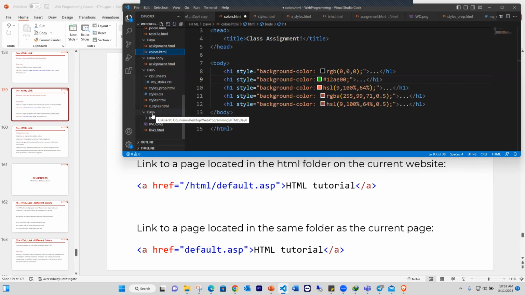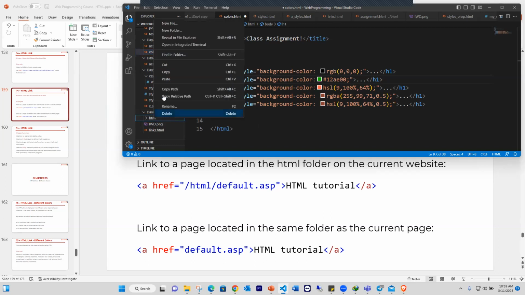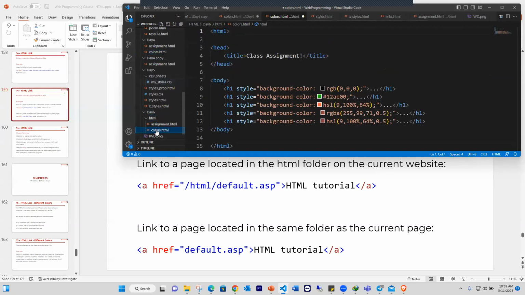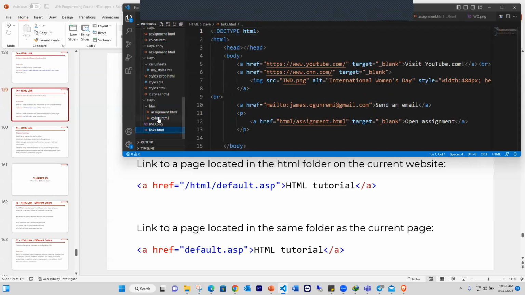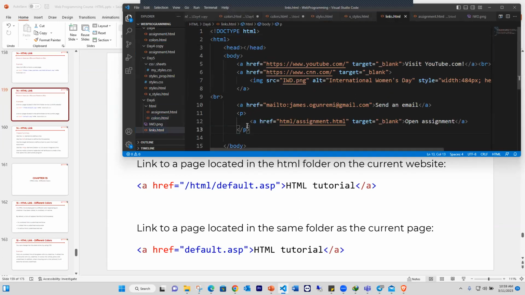As you can see, under day6, I have created an HTML folder. I right click on that HTML folder and paste the colors.html that I just copied from here. So I create a copy of it here as well. Then I'll go to my links page, where I am going to link to this colors file from. I'm going to copy this again to duplicate it.